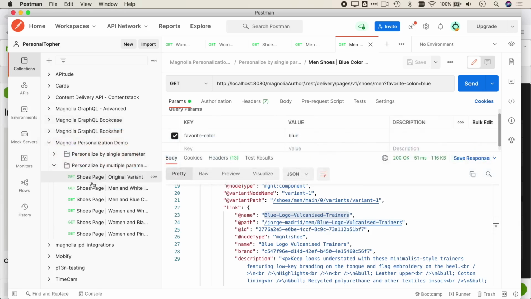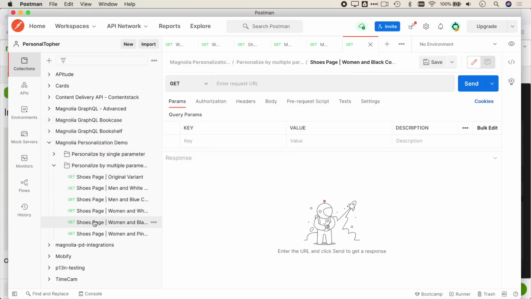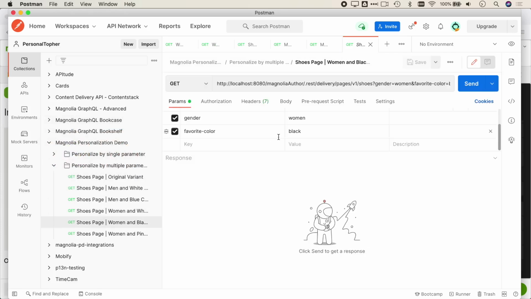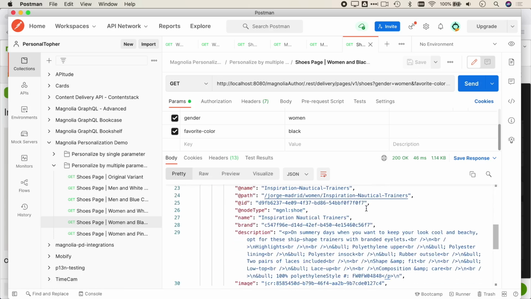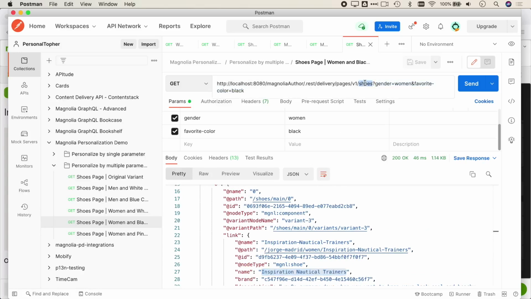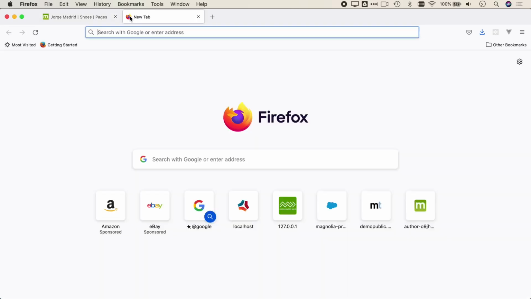So this is now multiple, women and black. And you can see the difference here is that because they're both query string request parameters, now we have gender equals women and favorite color black. Here's the two params. And as expected, we get the personalized content, inspirational nautical trainers. Now let's look at this full query. I'm going to just copy this over and open it up in Firefox.